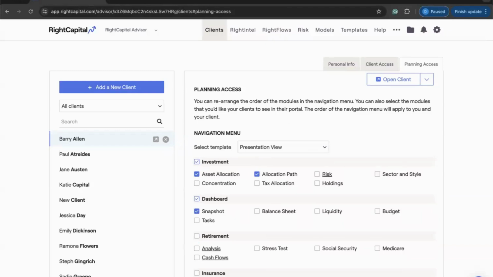Perfect. So as I mentioned, a lot of overlap between report templates and planning access templates. There's lots of different strategies that I've seen advisors employ with these, but the ones I just covered are some of the more common approaches that I tend to see advisors take.